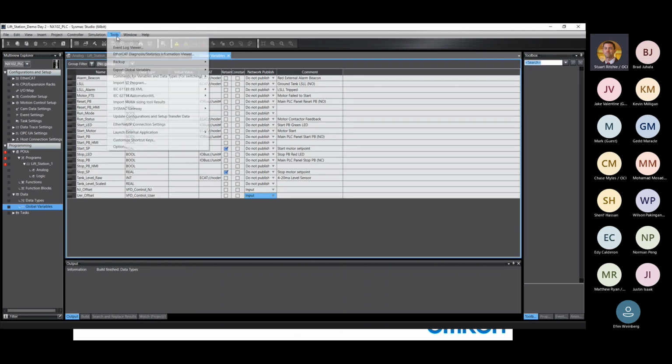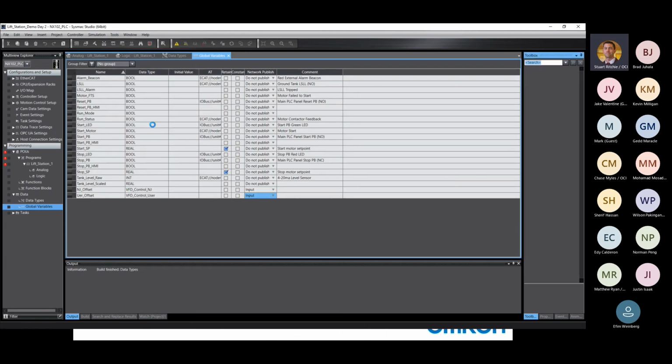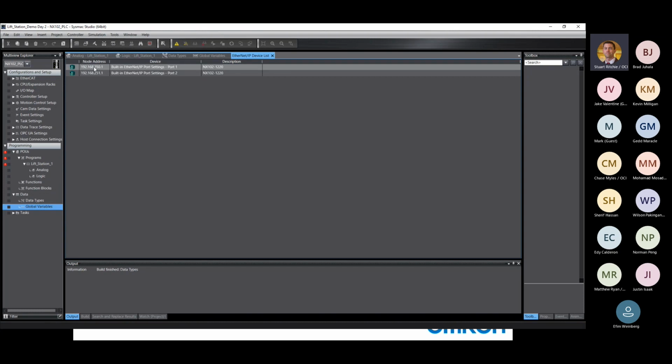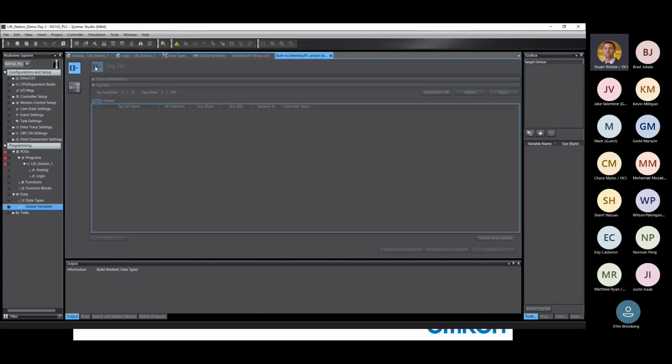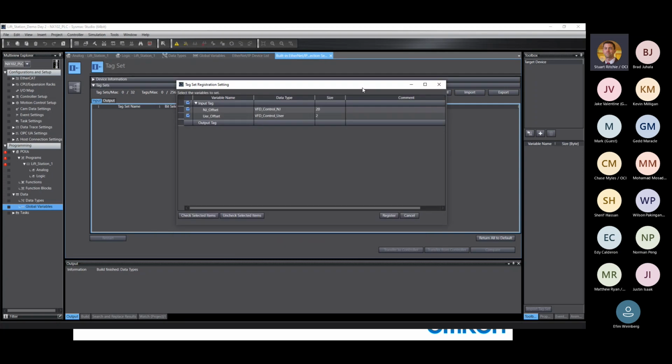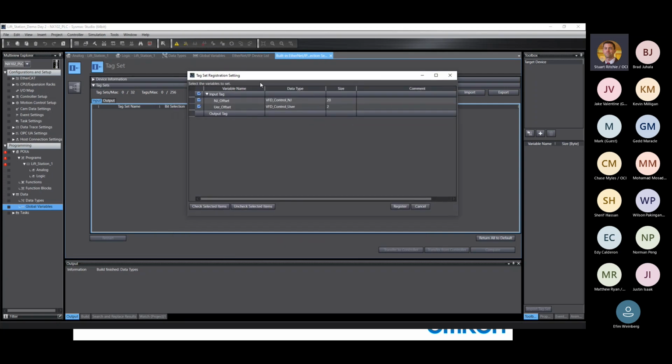So we go to Tools, Ethernet IP connection settings. We just pick one of the ports. It doesn't really matter. And then it opens up our tag set window. And we can click on Registration All. And that tells us those 2 variables that we created in our global variables. It tells you the data type and it tells you the size.